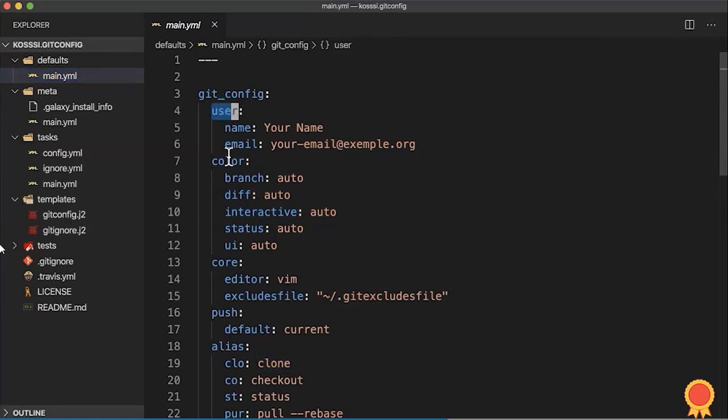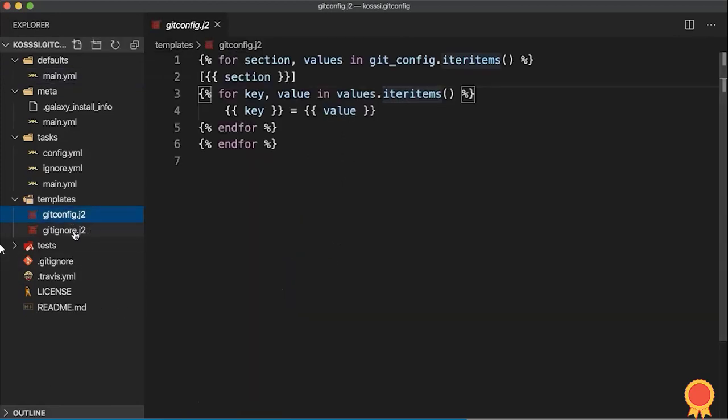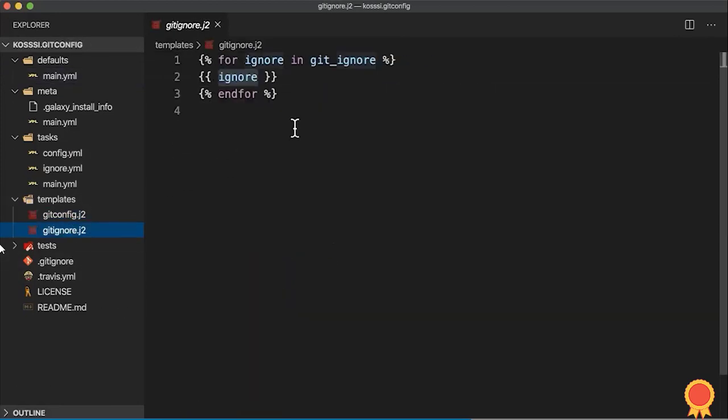Each of these happen to be sections, and then these are the key value pairs within the section. So name and email, just like we configured, and then these other settings. And then for gitignore, this is just a list of things to ignore. So if we look at the gitignore first, I think that'll be a little bit easier. It's just a loop over the items that are ignored and printing them out to the file, literally just printing them out into a blank file.